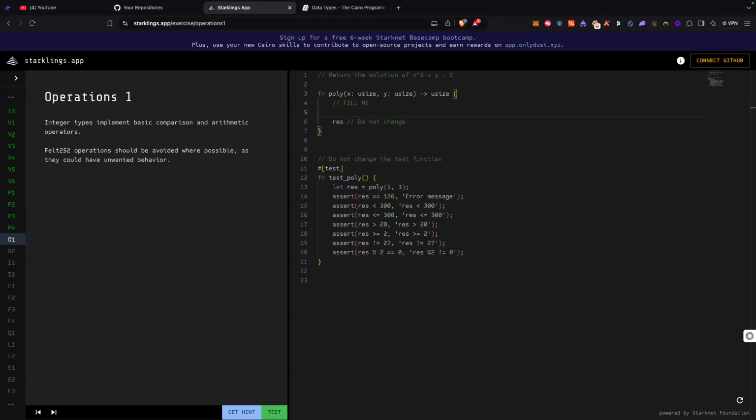To solve this, we say x, asterisk is the symbol for raised to power. We say x raised to power 3 plus y minus 2. We'll put it there in that very section. No, we'll first have to declare a variable to store it.